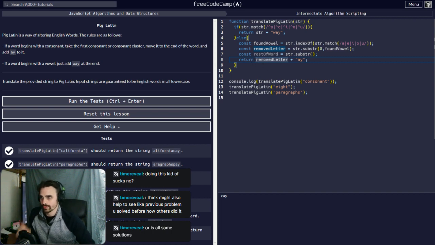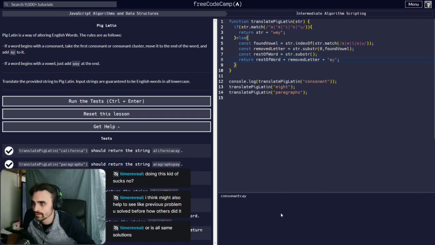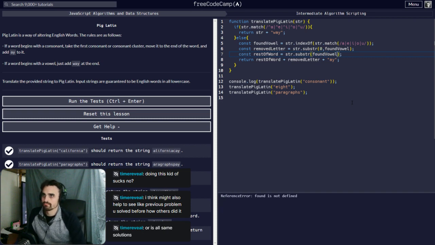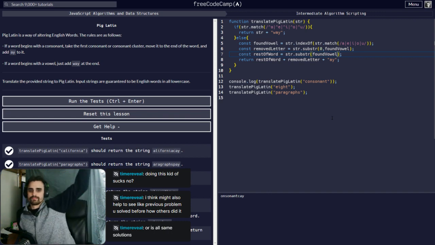Now we have the rest of word. So rest of word plus. Rest of word. Oh, that's right. Because we would need the substring of found vowel. There we go. Aha.